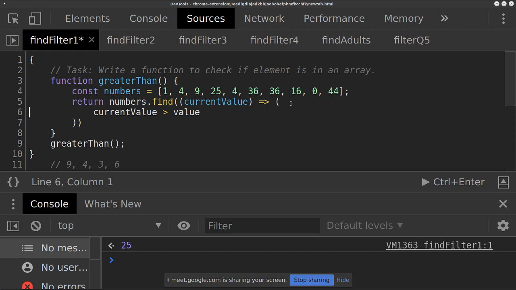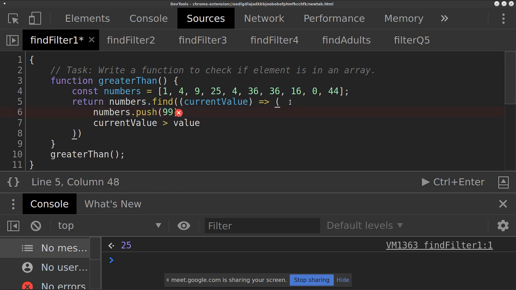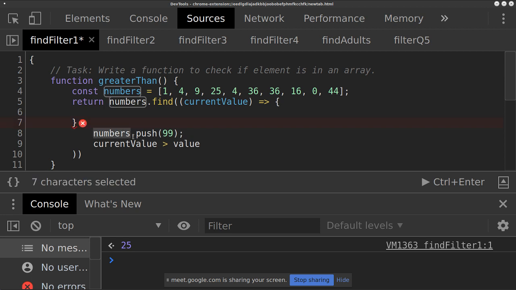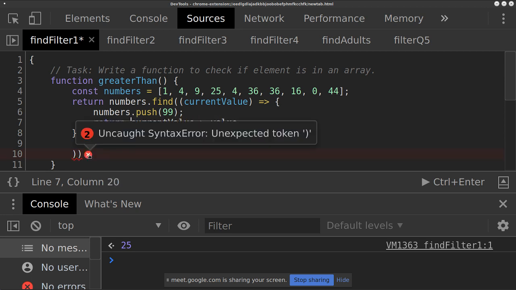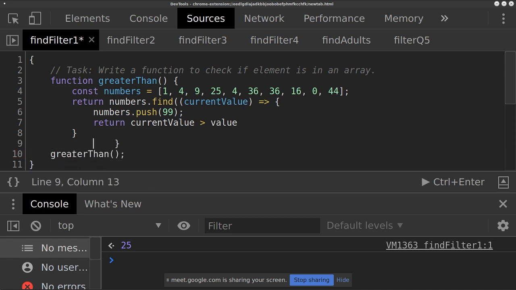Cool. So if you use brackets, then only one statement is allowed. If you do perhaps need to use two statements, just wrap it in curly braces. And if you wrap it in curly braces, you're also going to need to specify what part of that you want to return.